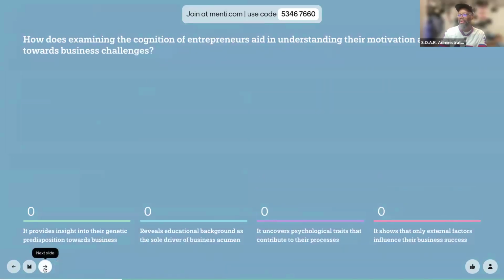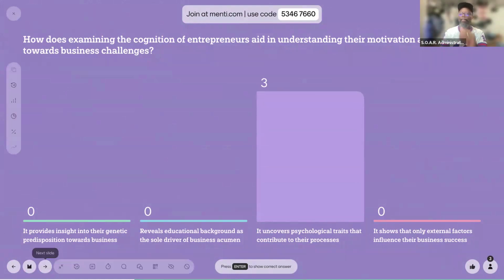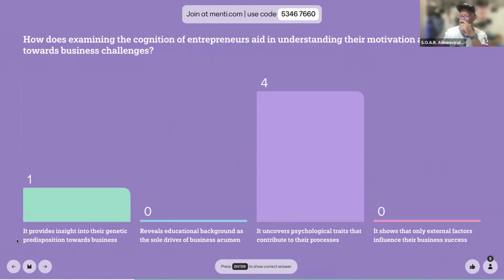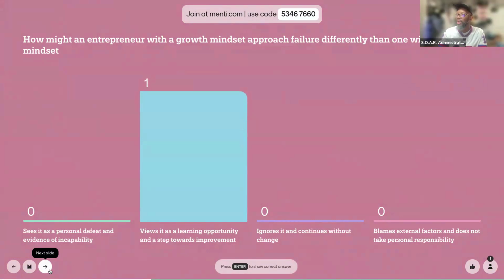A good one. All right. How does examining the cognition of entrepreneurs aid in understanding their motivation and approach towards business challenges? Right. How might an entrepreneur with a growth mindset approach failure differently than one with a fixed mindset? So, growth mindset versus a fixed mindset. How can they differ?